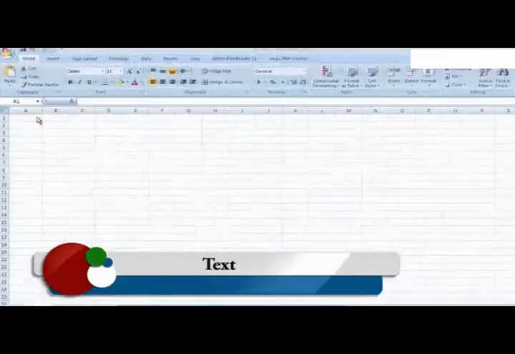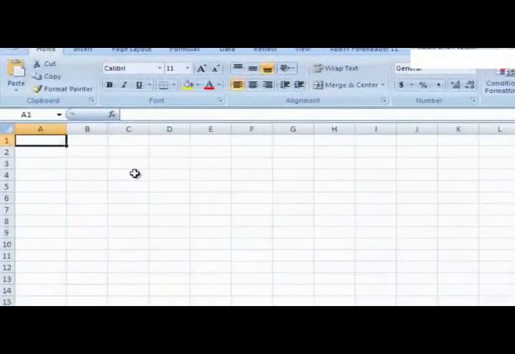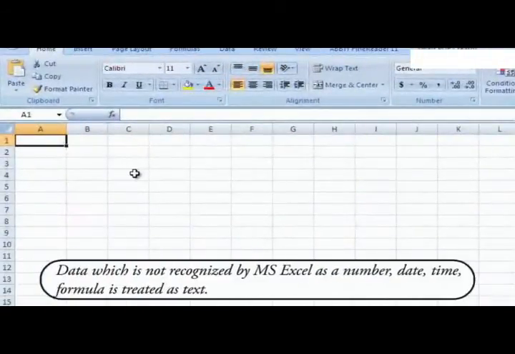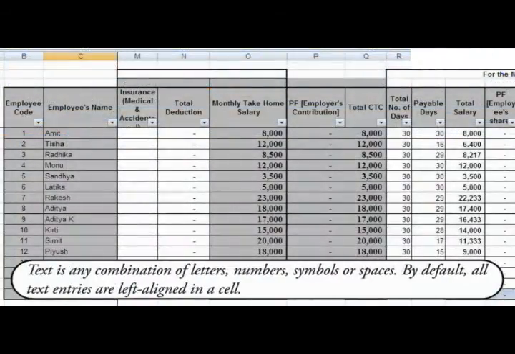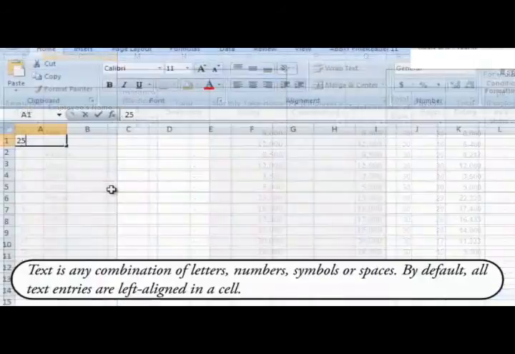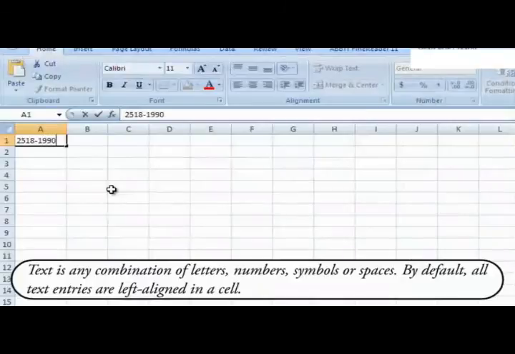Text. Data which is not recognized by MS Excel as a number, date, time, or formula is treated as text. Text is any combination of letters, numbers, symbols, or spaces. By default, all text entries are left aligned in a cell.